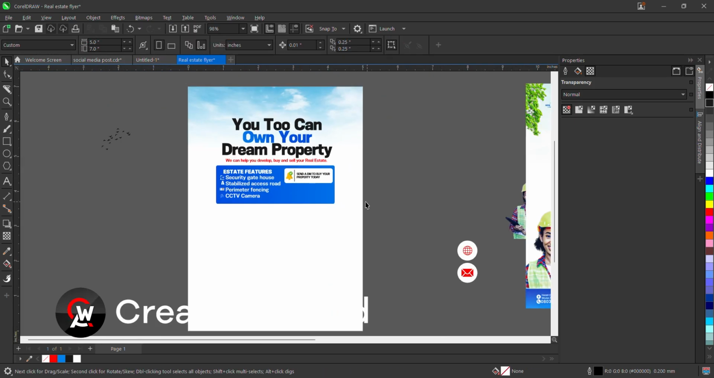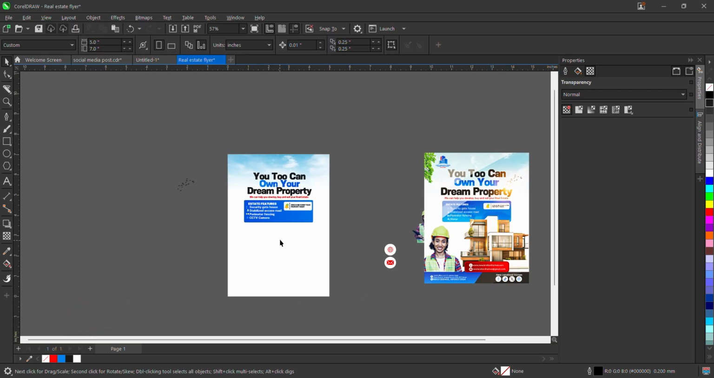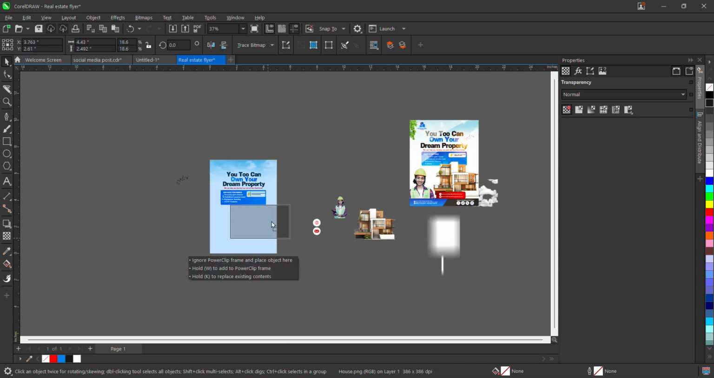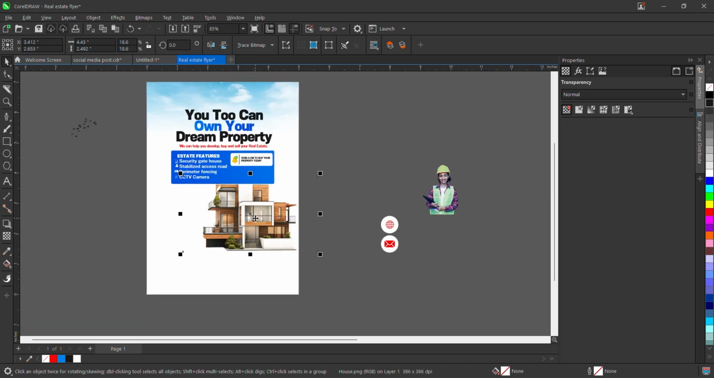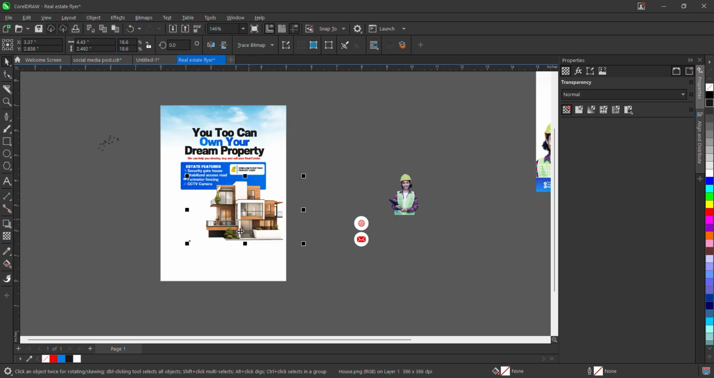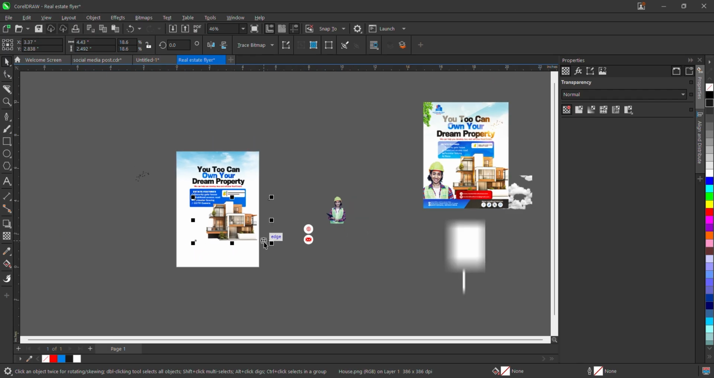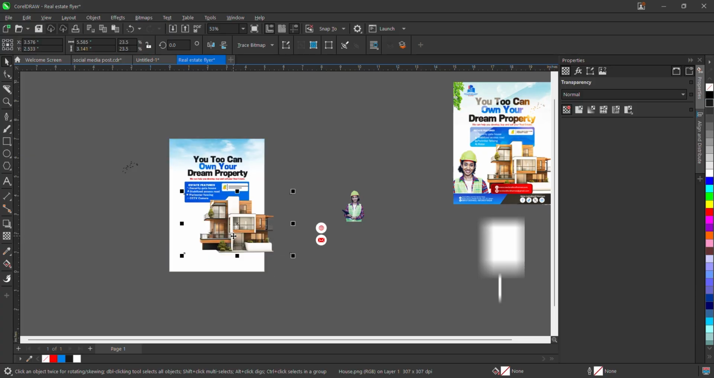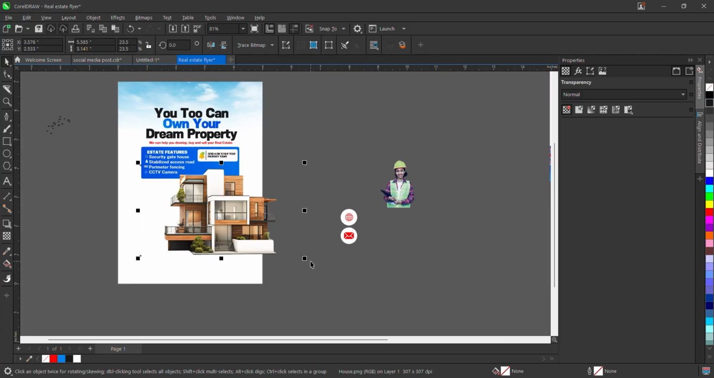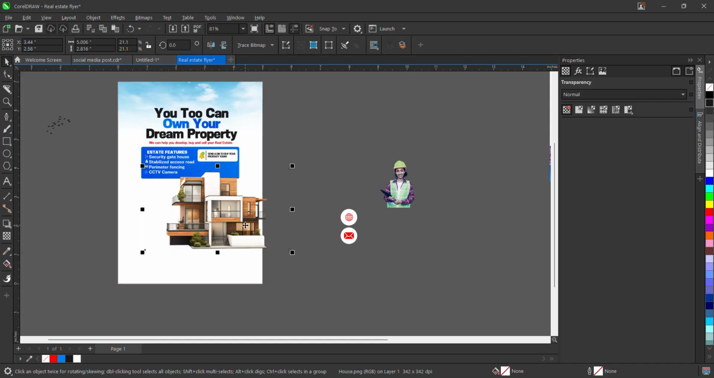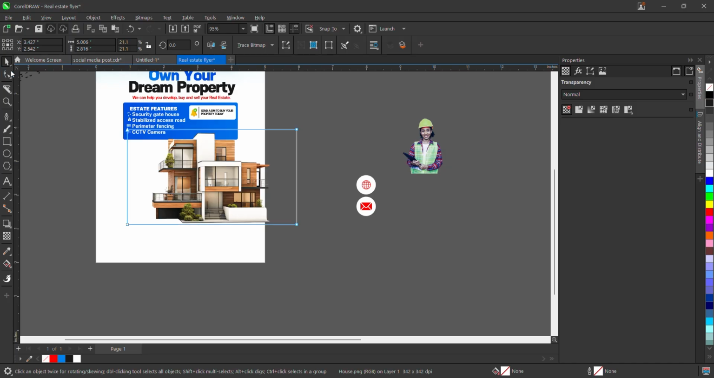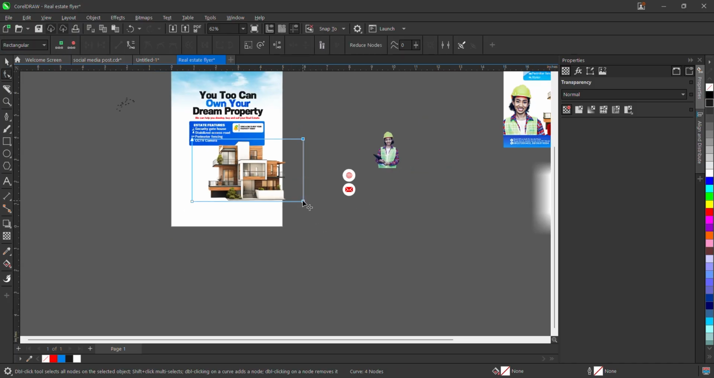So the next thing here is to bring our house, right? Yes, let us bring our house in. Bring in and we increase the size. Take it this way. Make sure you are following. So we have this. You use your shape tool to crop this part.